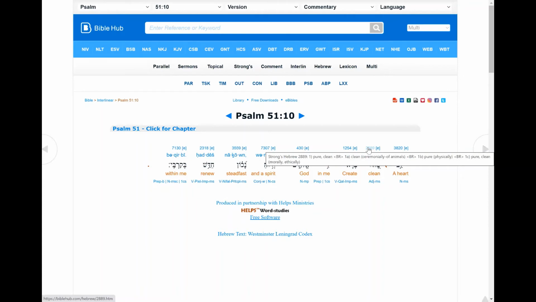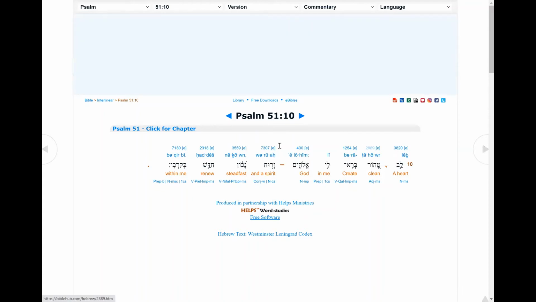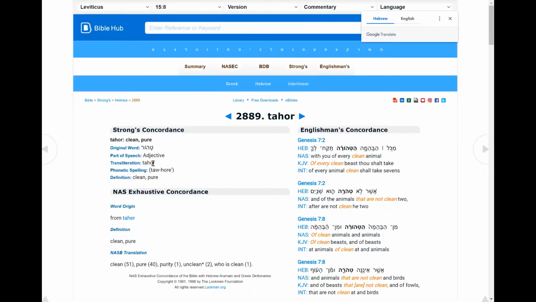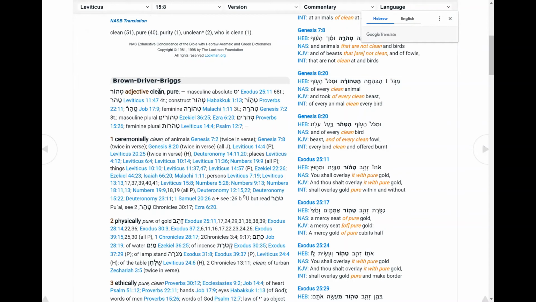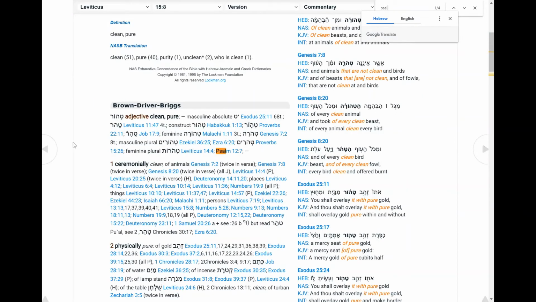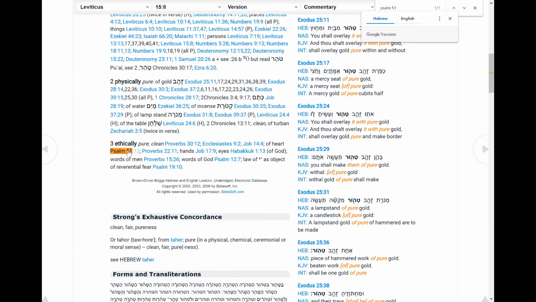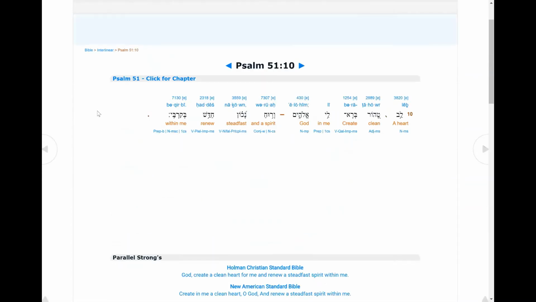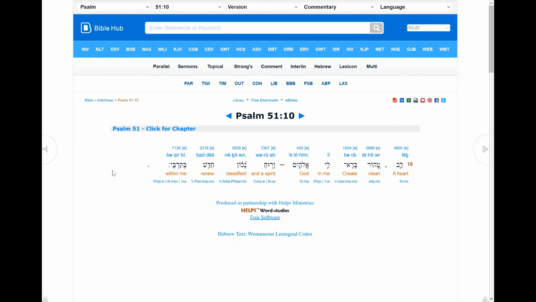So actually if you hold your mouse over it, look, it gives you a bit of a short version of what the word means. I can also click on that and see that it's the word tahor, meaning clear or pure in a ceremonial way or a physical way or an ethical way. So let me see which way this means in Psalm 51. Search Psalm 51. It means ethically pure or clean. So I can go back to the verse. You can do this with any verses.